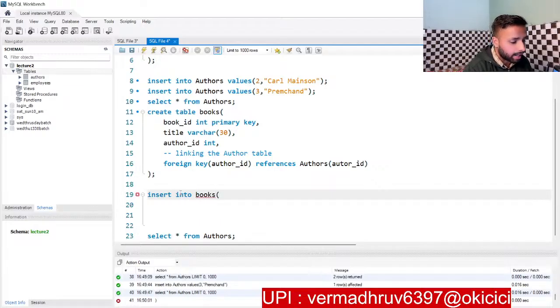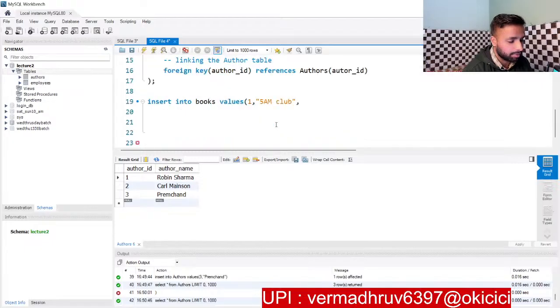Now I will have to put the book ID here. Insert into books values. Book ID 1. Here book ID 1 will uniquely identify this record. Now let's say the record which I want to insert is the 5 a.m. club. Now the author ID, let's say Robin Sharma's author ID is, I think, 1. So Robin Sharma's author ID is 1. I had inserted 1, comma.